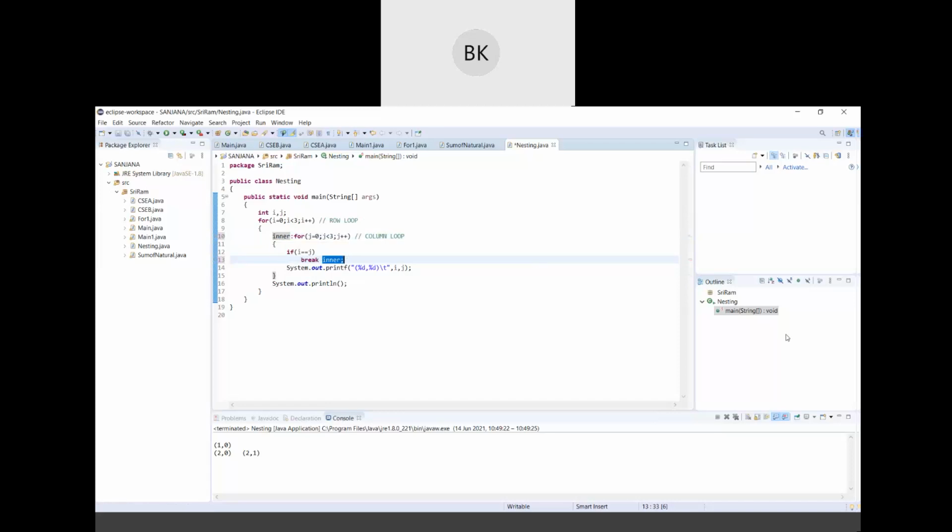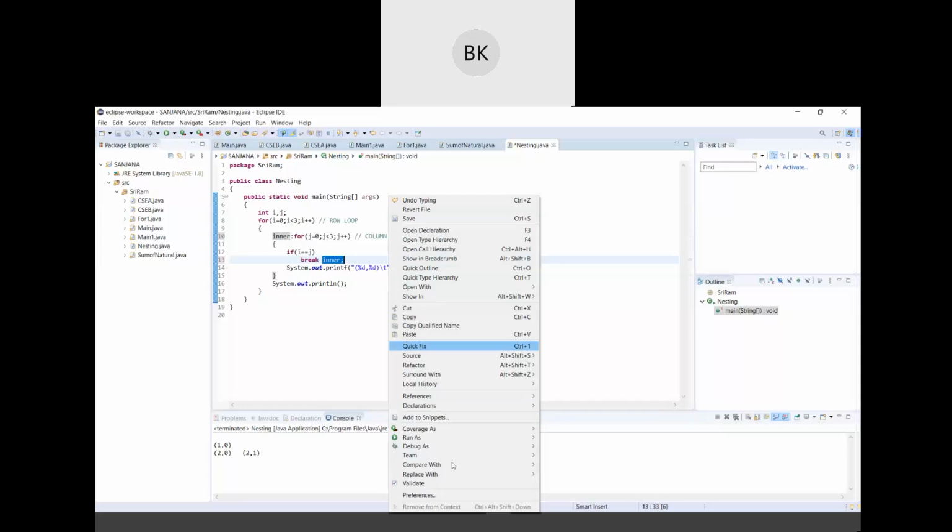What is the need to say once again, break this loop, break inner? It is automatically terminated. You have to check here. You will get the same output.